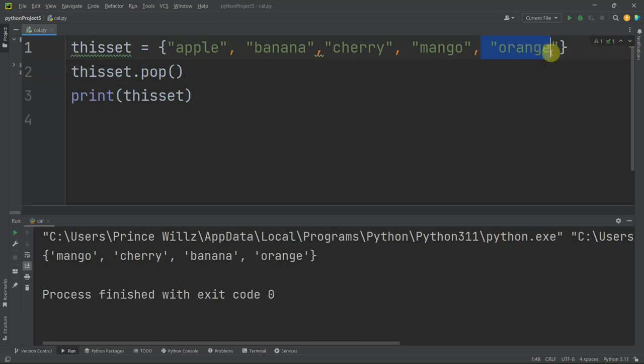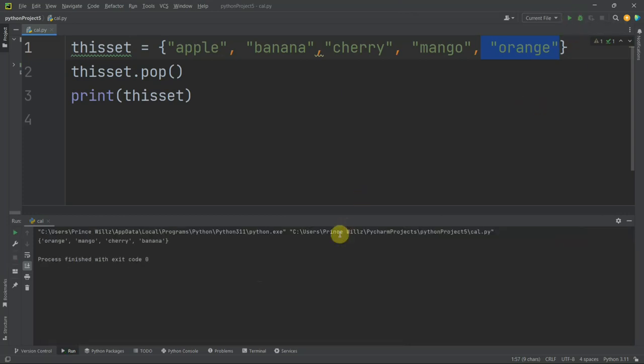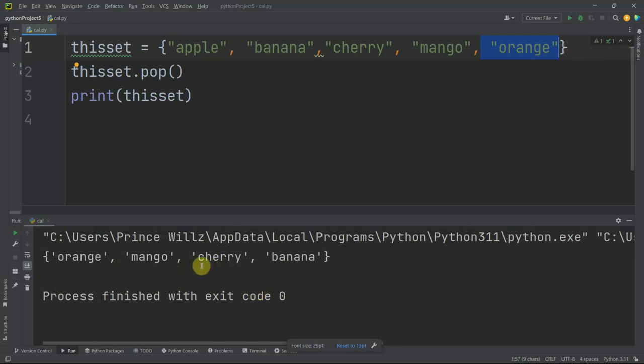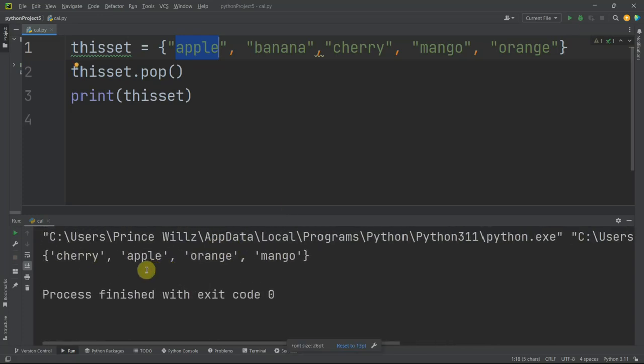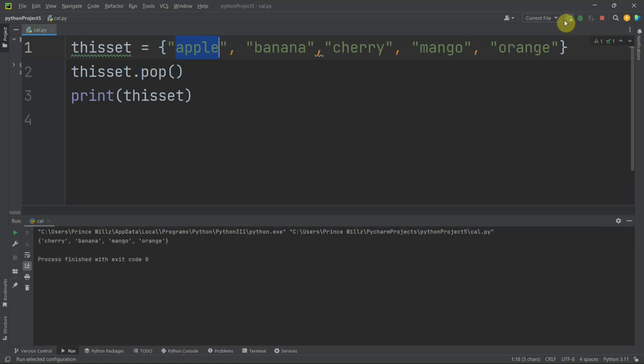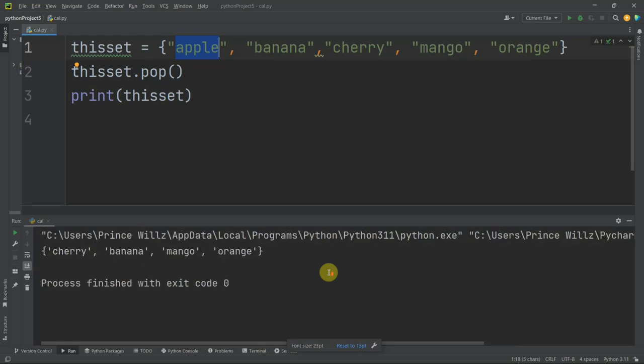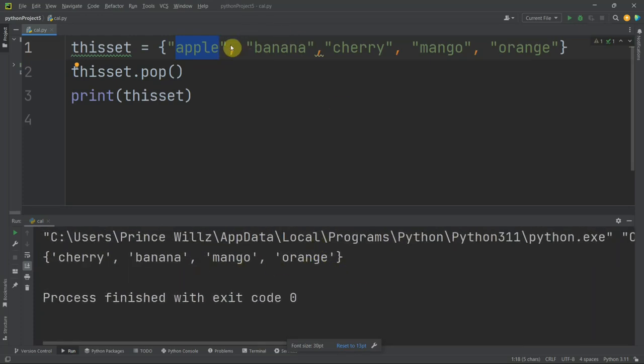Normally orange is the last item here. Orange should be removed, but because we are using the set, we won't know the one that will be removed. Once I run this, it gives me orange, mango, cherry, and banana, which means apple has been removed. Instead of the last, it removed the first. If I run this again using pop, I have cherry, apple, orange, mango, which means banana has been removed. Pop just removes any one because there's no specified last index like on a list. Cherry, banana, mango, orange, so apple has been removed again.